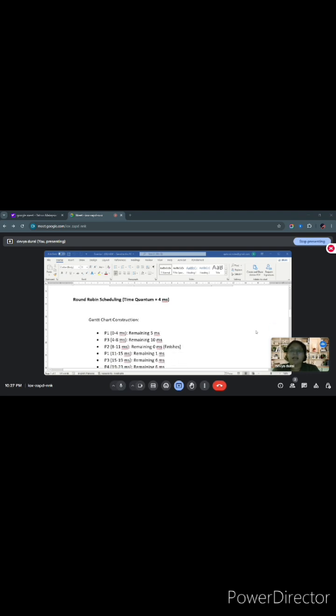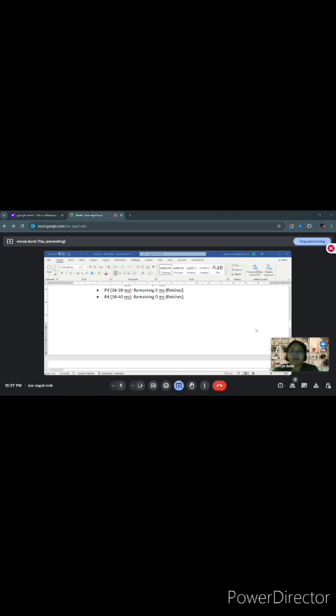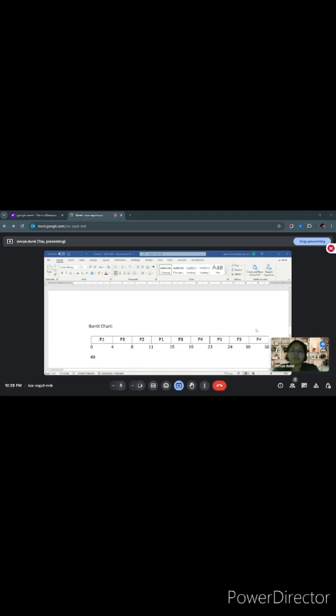We begin the Gantt chart construction by using the processes P1 to P4. And then, after we got those answers, we will use them to create a Gantt chart. After that Gantt chart, we will create the completion time, which involves P1 as 24 milliseconds, P2 as 11 milliseconds, P3 as 38 milliseconds, and P4 as 40 milliseconds. And then we will create a table for turnaround time and waiting time.